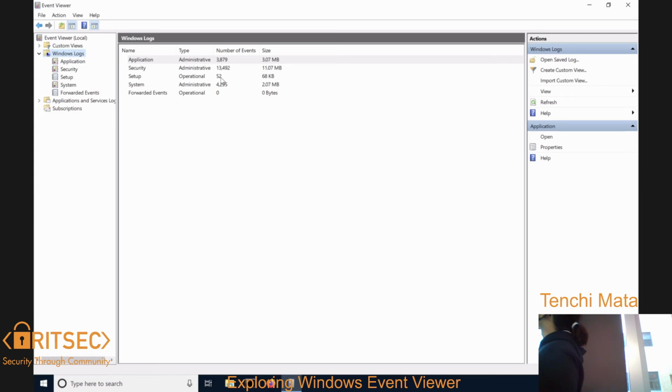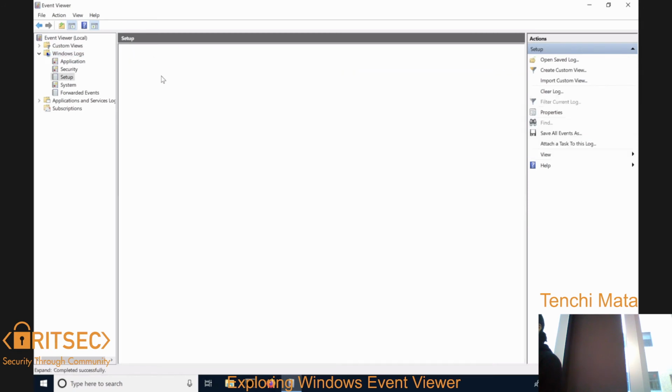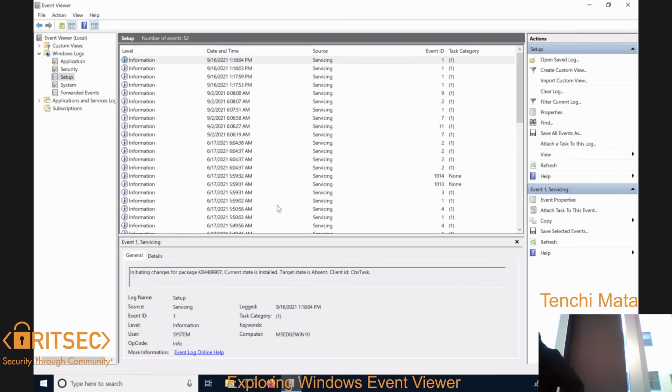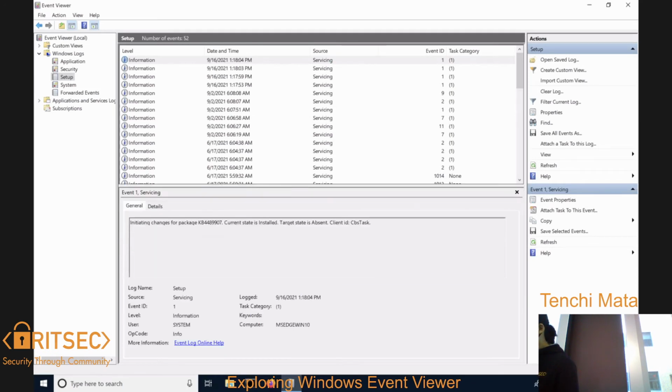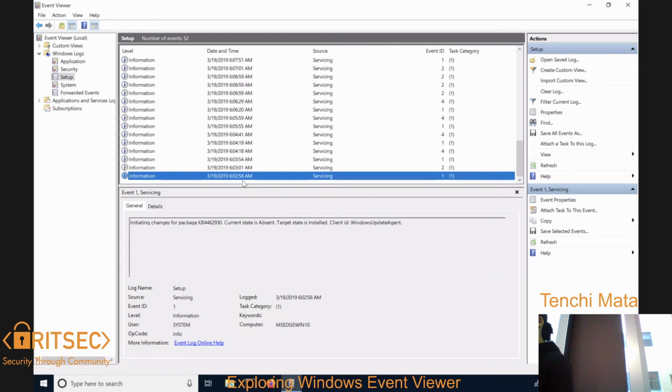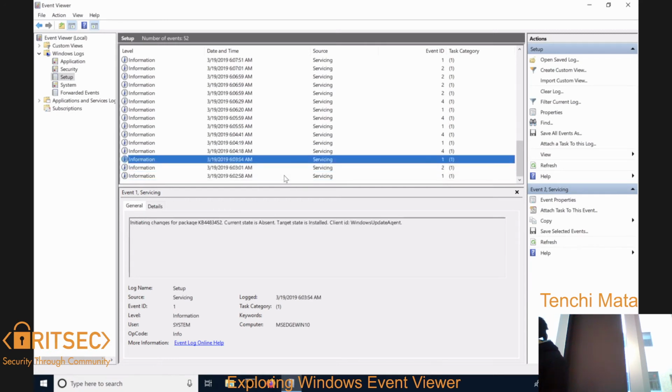Setup is going to be more on the low level side. So if we take a look at that, we can see the events, dealing with that low level stuff. You see there are some packages installed. I think I have Chocolatey installed in here, so that's why it's showing up. Or no, oh yeah. If you can see right here, the client ID is Windows Update Agent. So this is updating Windows. Pretty cool.